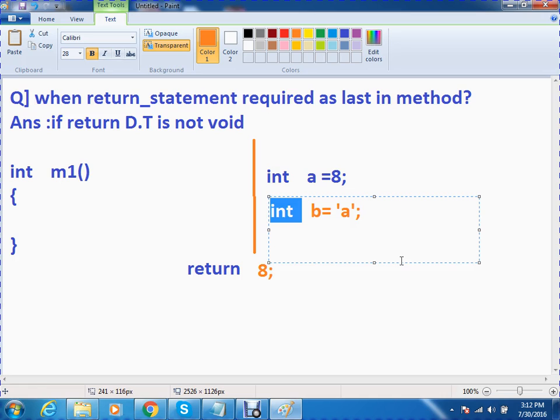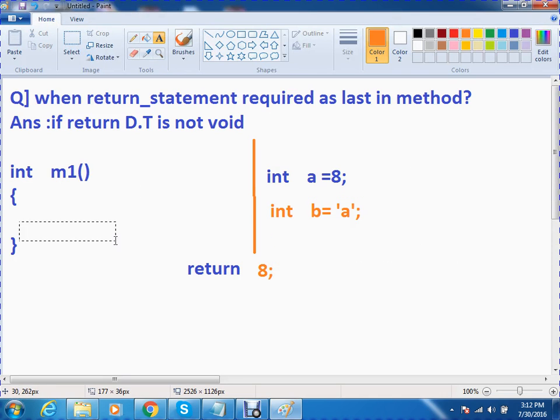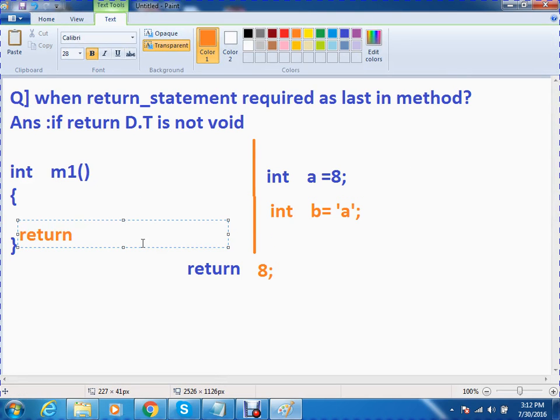No doubt. Observe here. Return space child value. That's all. That is, this function's return data type child value. That method's return data type child value. Otherwise, that method's return data type value itself. Understood? Understood? That is what a return statement is.